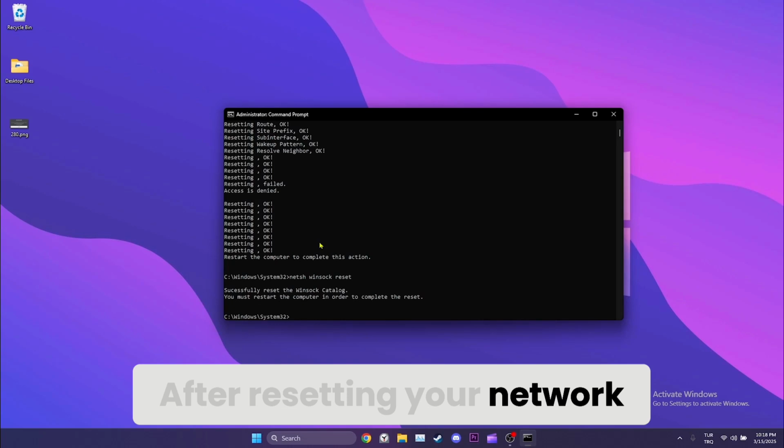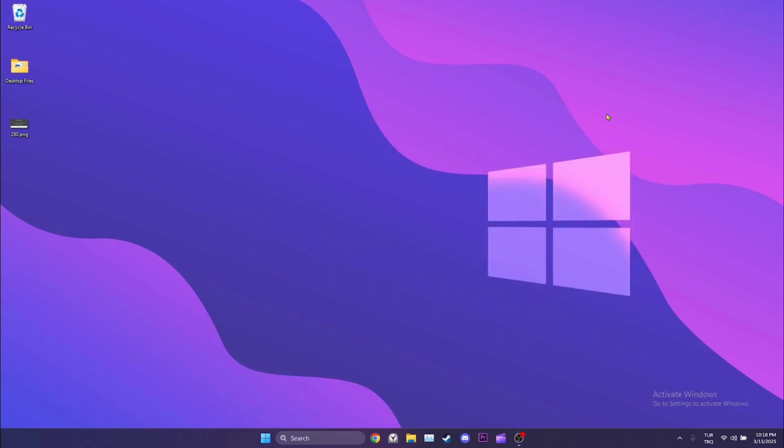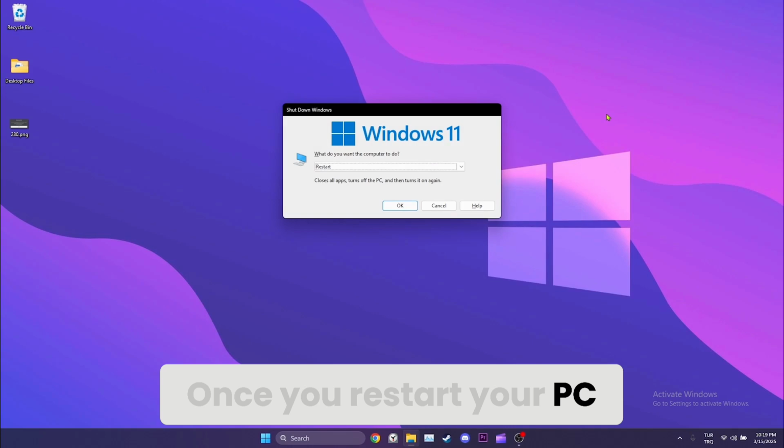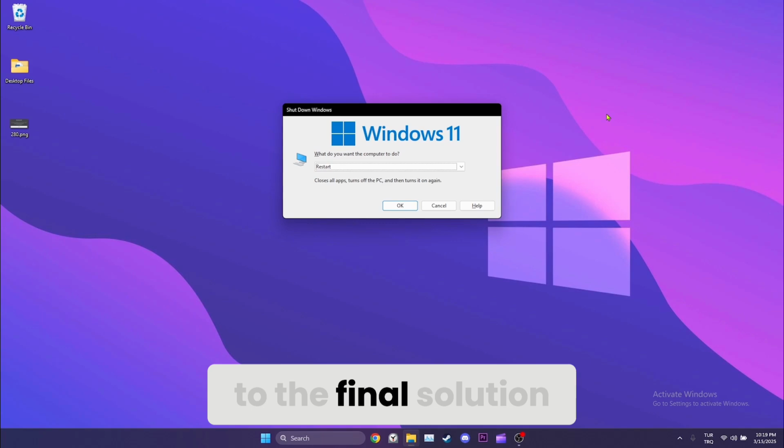After resetting your network, you need to restart your PC. Once you restart your PC, you can check if the problem is solved or not. If the problem is not solved, we will move on to the final solution.